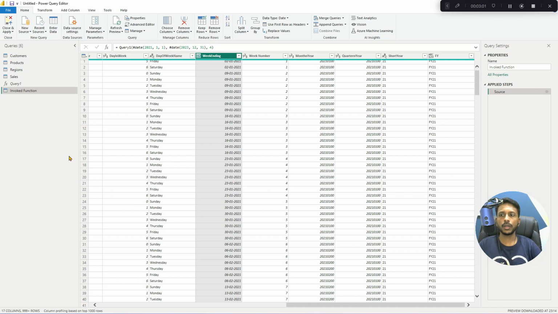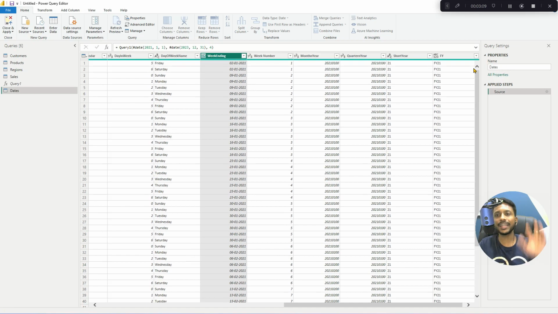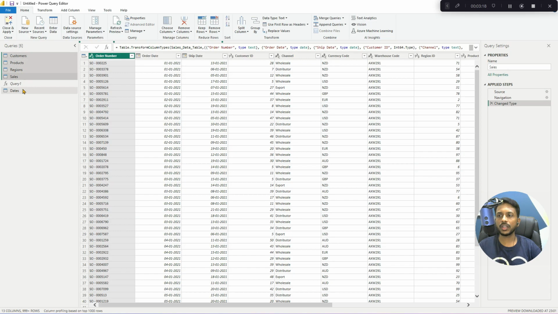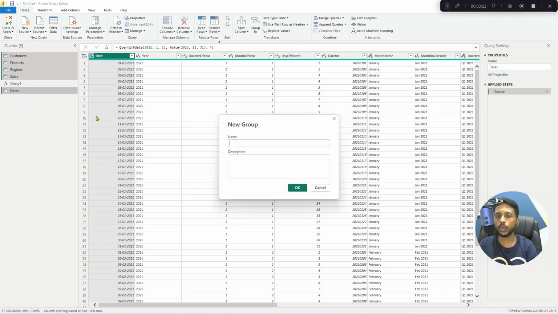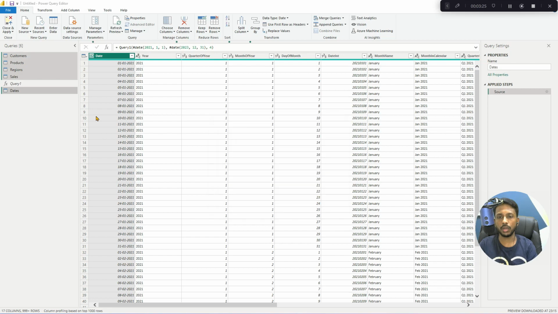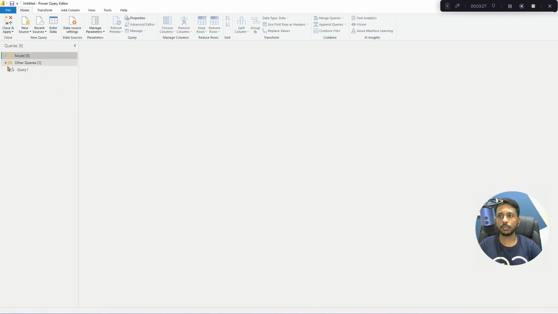Okay. So you can rename this invoked function as a dates table. I'm going to rename this as a dates table. And to organize in a better way, we can always select the tables that are used in the model and move them to a new group, model. Okay. So all these queries are moved to another group, and there are other queries which are moved. You can keep it. It's a very good way of organizing things.